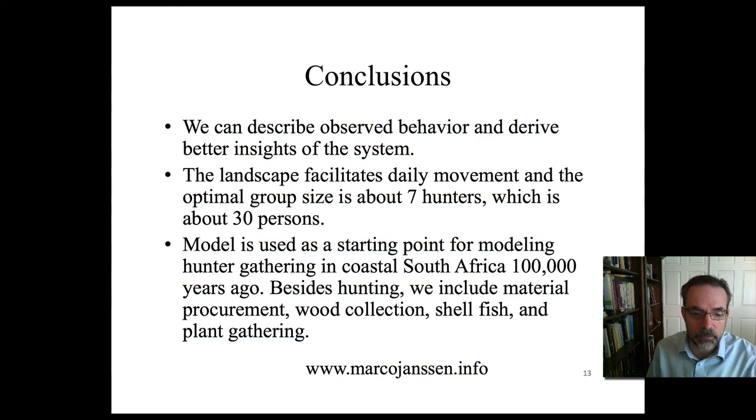Since we have no direct observations, we can use the model to explore the consequences of different behavioral assumptions and compare the archaeological data of bones and stones with the simulated data.